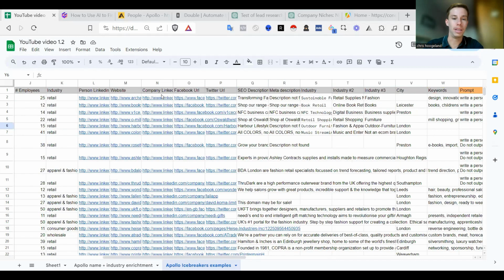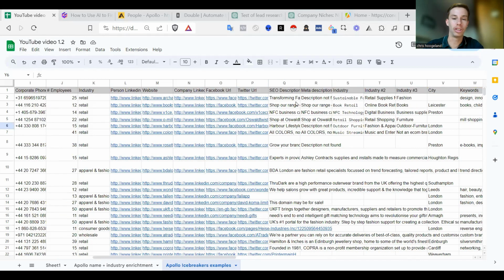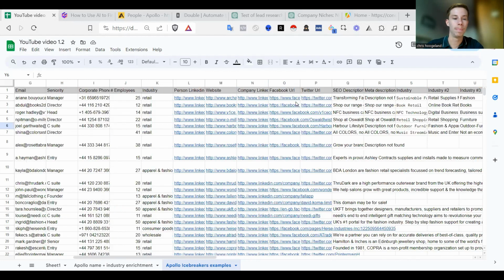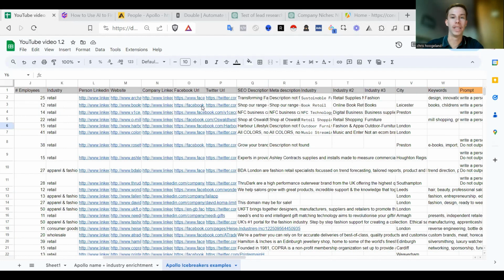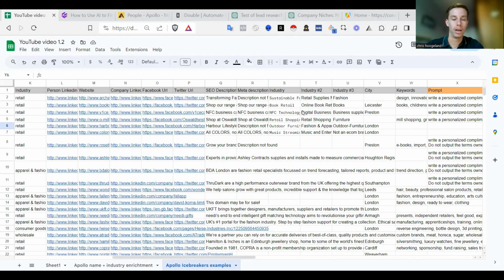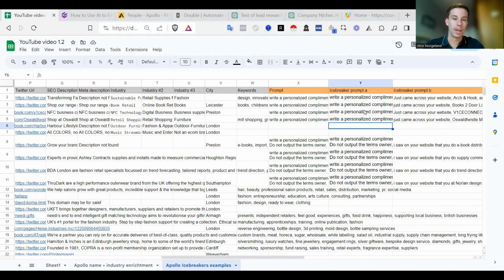And with data sets, the website, the SEO description, the meta description we just collected, the industry, the company name, all that kind of stuff, you want to give those data sets to ChatGPT to actually come up with relevant, actually good personalized lines. So again, you can play around with this to fine tune it for your own needs, but this is what I use and what works pretty well.